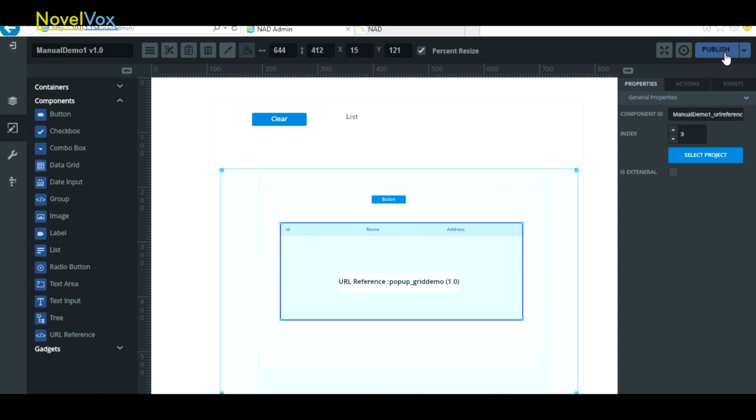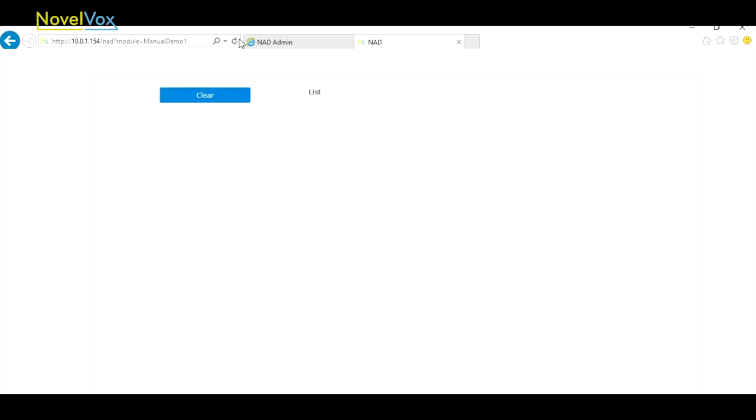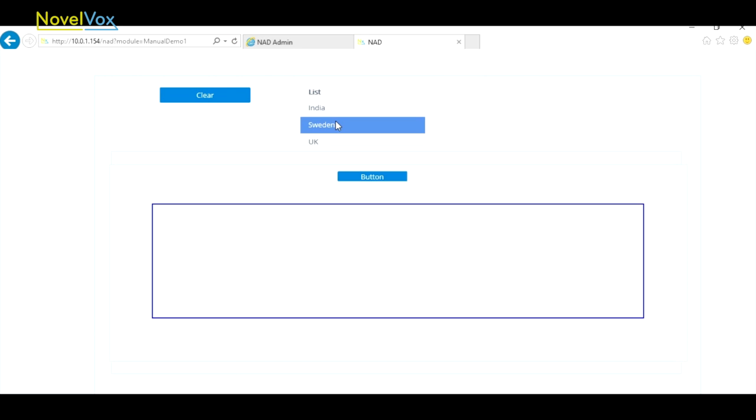If we publish the project and refresh our output window, we'll see the result. Here we have a list, our clear button in our project, and the URL reference has loaded our other project successfully. If I click here and load the demo from our pop-up grid demo, and then click the clear button, the data is removed from both the country list as well as the grid demo project that we've linked to.